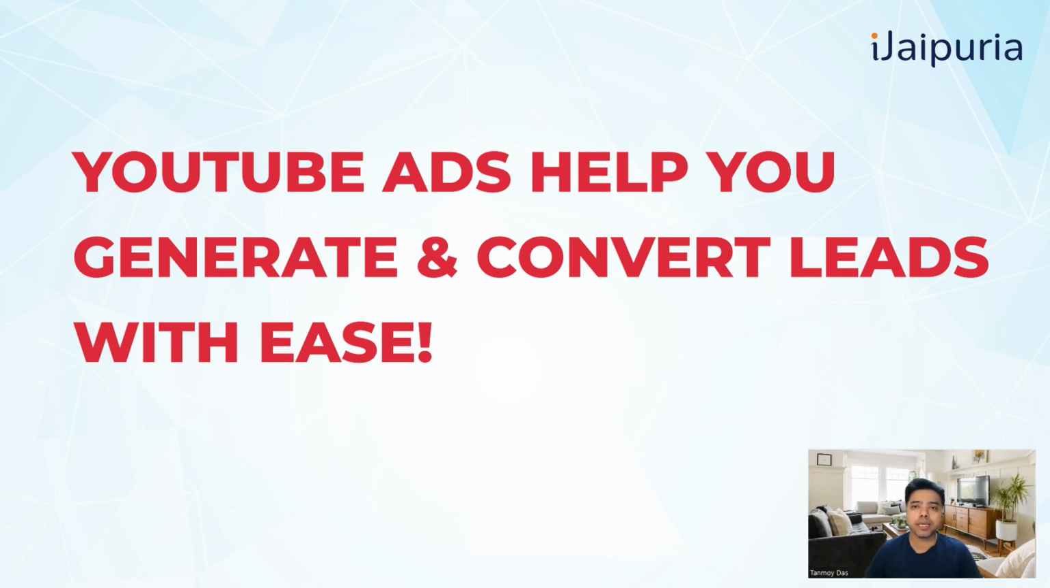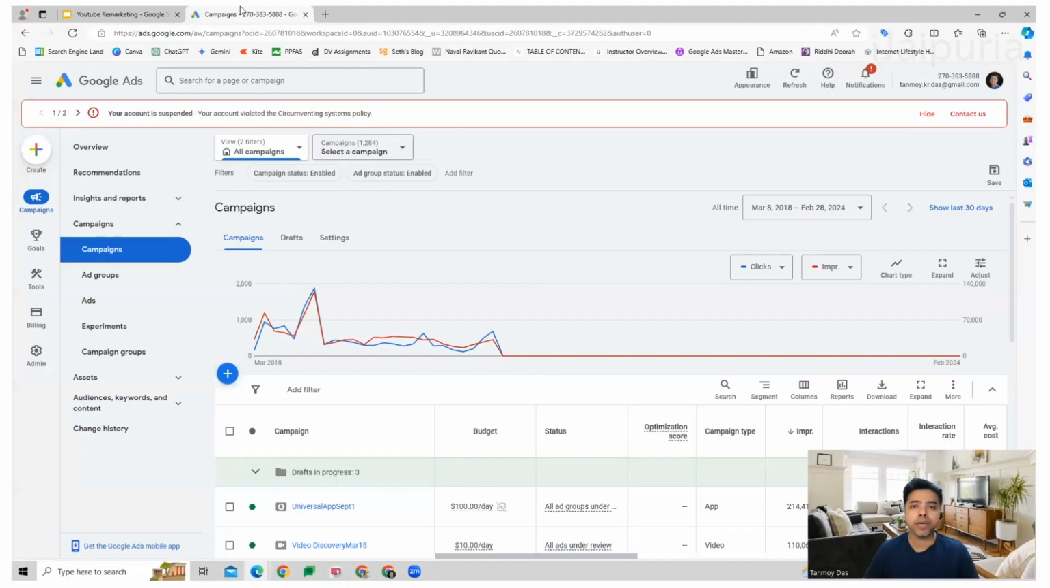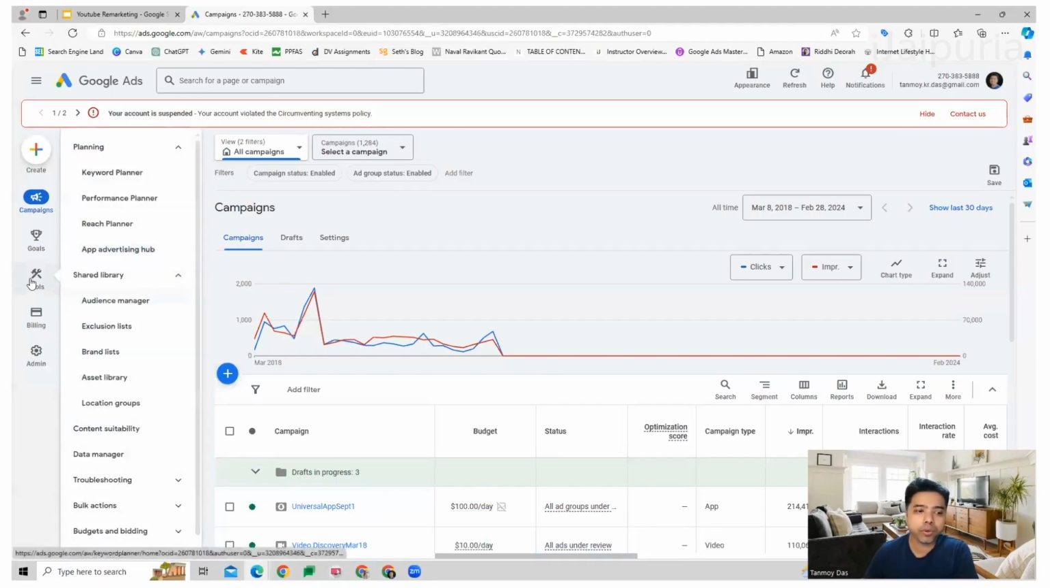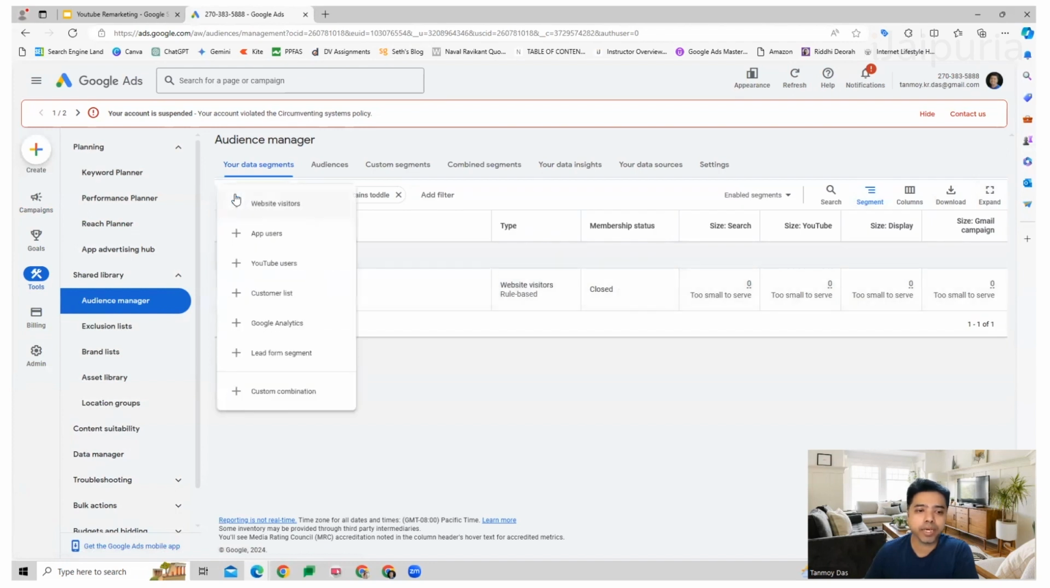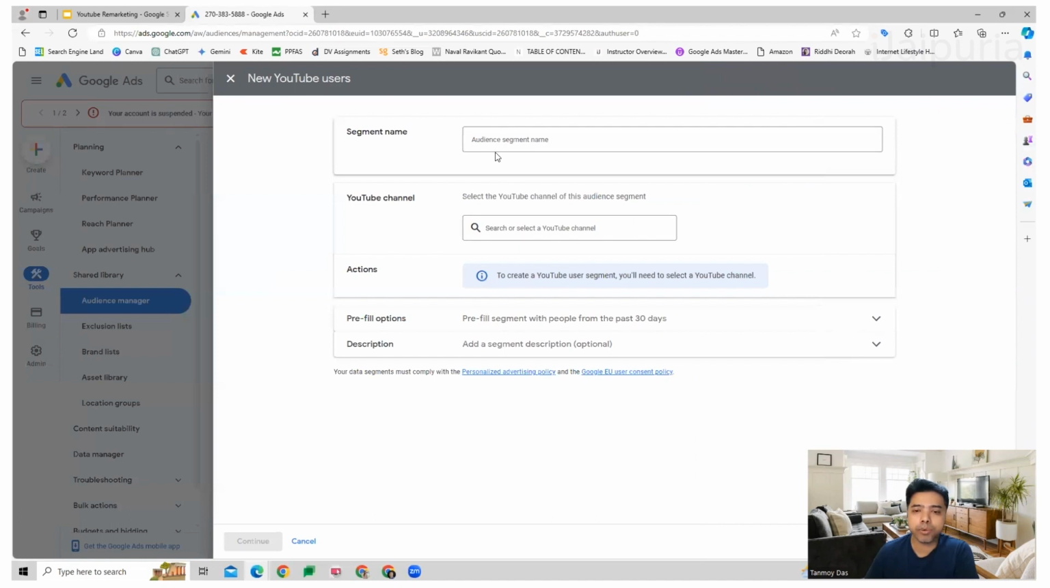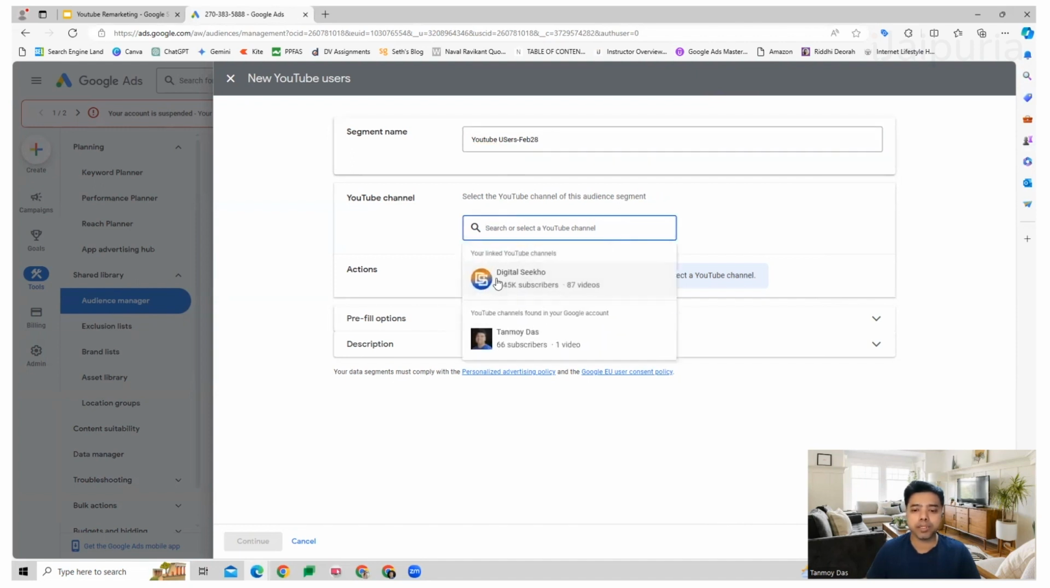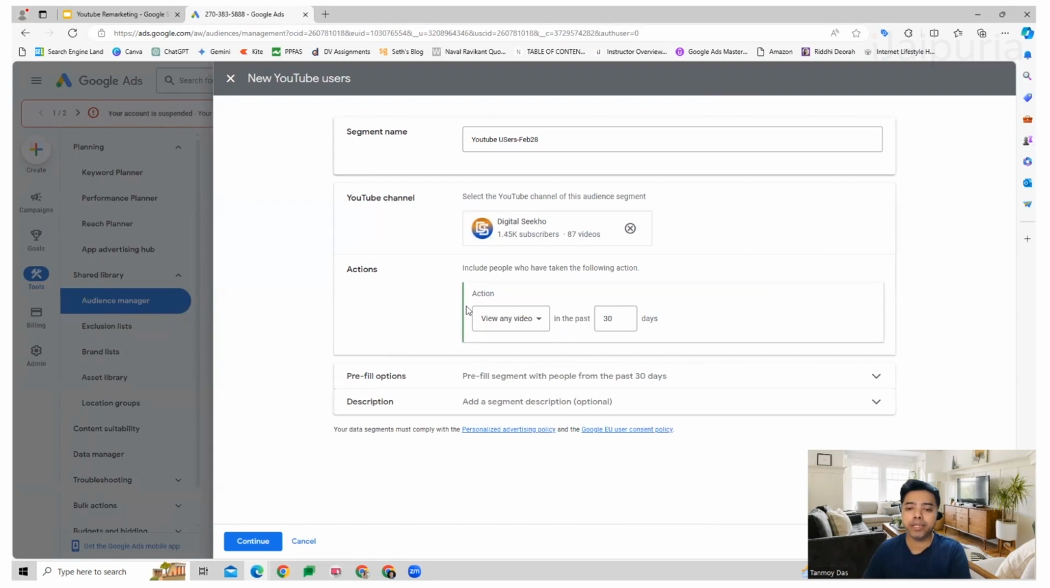So let's see this, guys, how we can create it. Once we are on our Google Ads platform, we can go to the tools section in shared library and go to audience manager. In audience manager, we can create a new remarketing list for YouTube users, people who interact with our videos. And here we can go ahead and give it a name, let's say YouTube users. And then we can link our YouTube channel to this particular remarketing list in this particular way. And then we take the action.